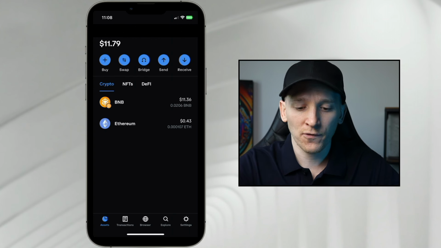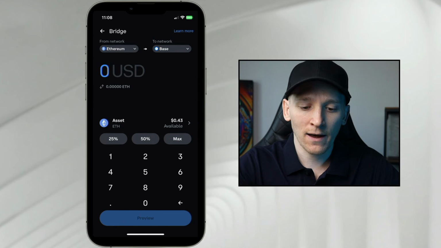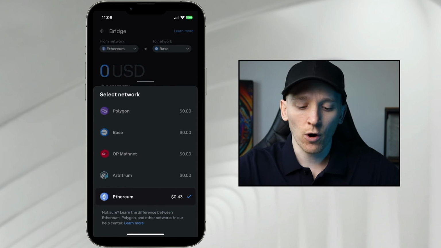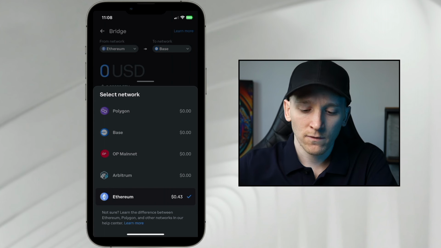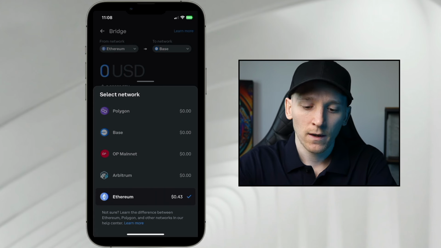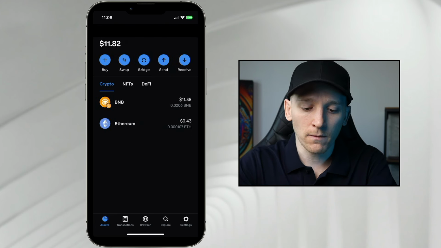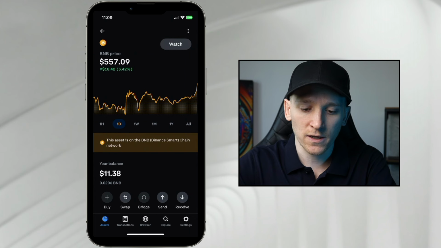So as you can see here, if you press bridge in the middle, you do have the option to bridge from one network to another within the Ethereum ecosystem. So if your exchange supports Ethereum, it's going to support all the others anyway. So bridging isn't really an issue. If you have, for example, BNB, you'll see that you can't bridge this to Ethereum or one of the layer 2s, which is probably what you'd want to use.